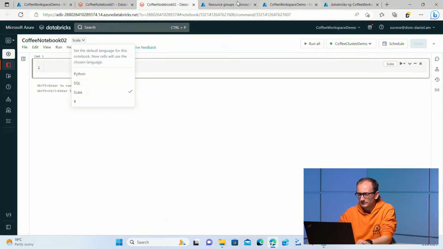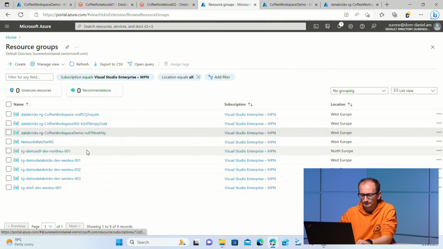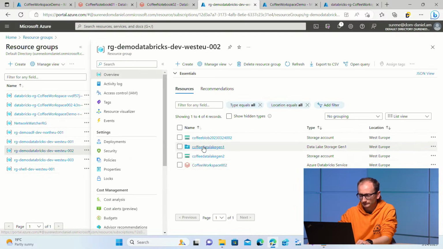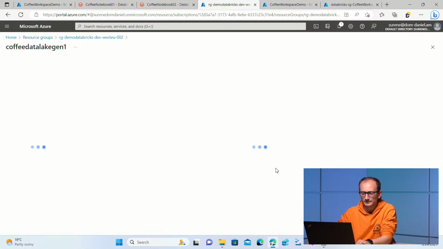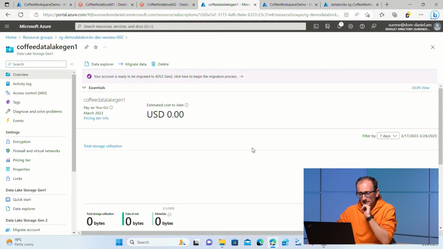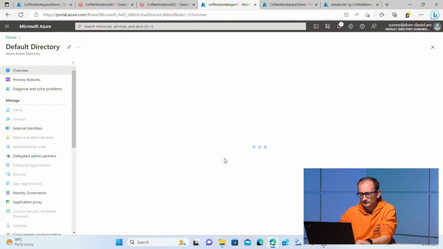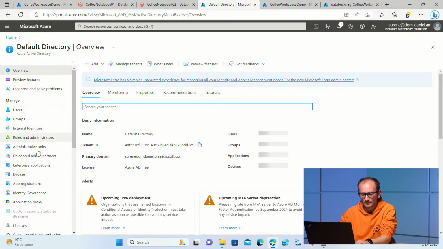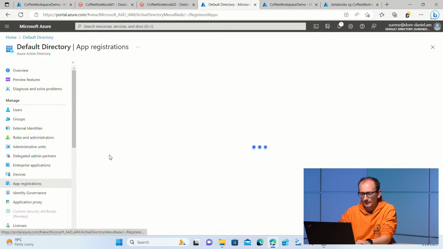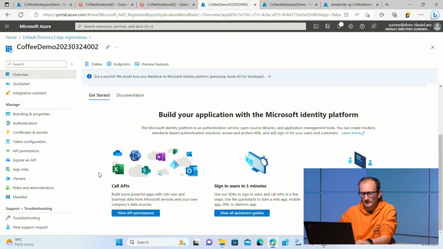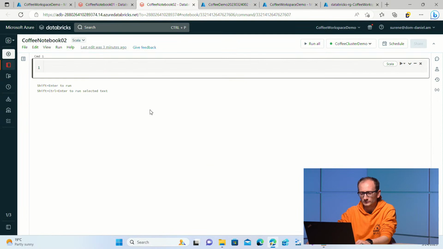Let's do some integration. Let's integrate our coffee data lakes. For integrating your data lake storage or blob storage, you need to create an Azure Active Directory application. Here I have created one, and here are the applications that I have created, which give us all the credentials that we need.